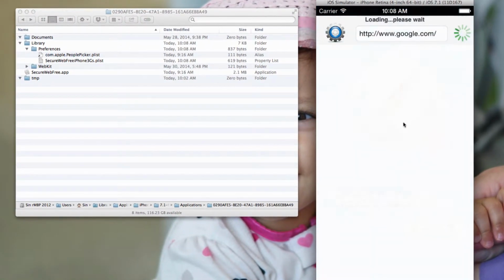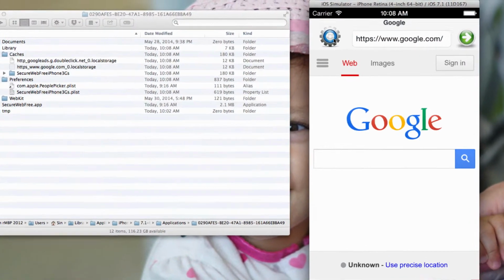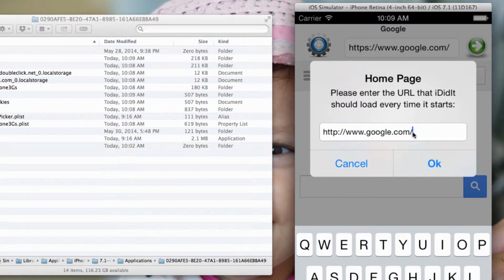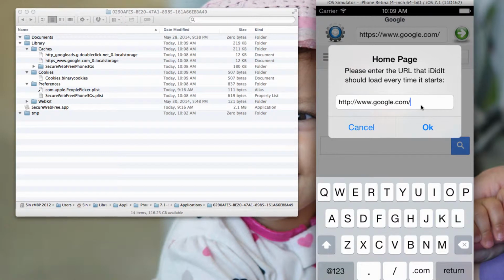In this video, I want to show you what's new in version 2.1. In 2.1, you finally have a settings button, which when you click will allow you to enter a URL that can be your starting point every time you start Secure Web. In most cases, that will probably be a search engine.